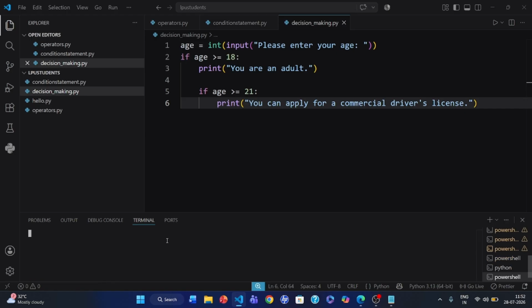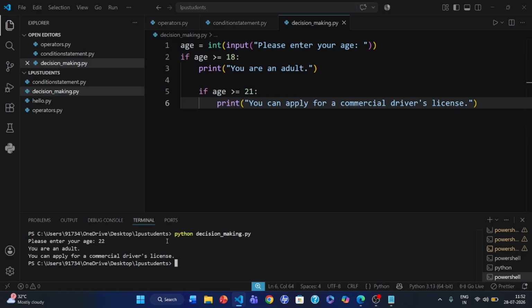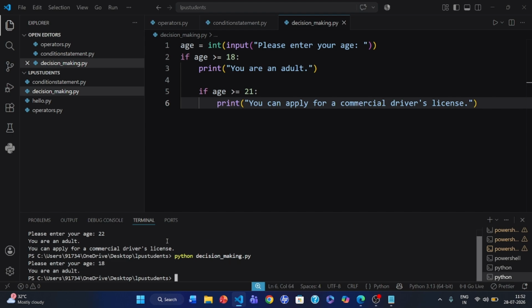Please enter your age. Let's say 22. The output is you are an adult. You can apply for a commercial driving license. Now run it again. Please enter your age, let's say 18. You are an adult. Now I will explain the code. Python first checks whether the person is an adult. Only after that does it check the second condition.